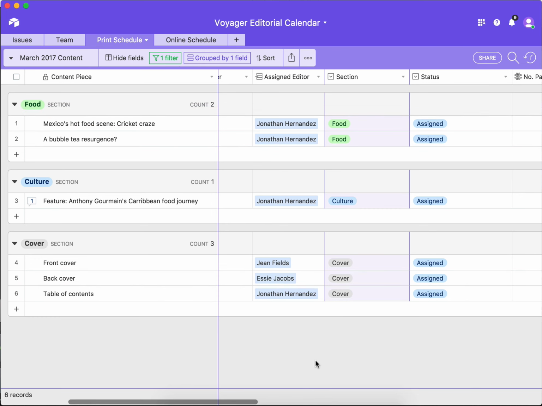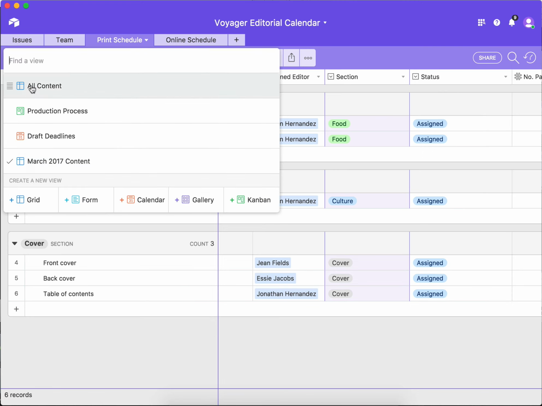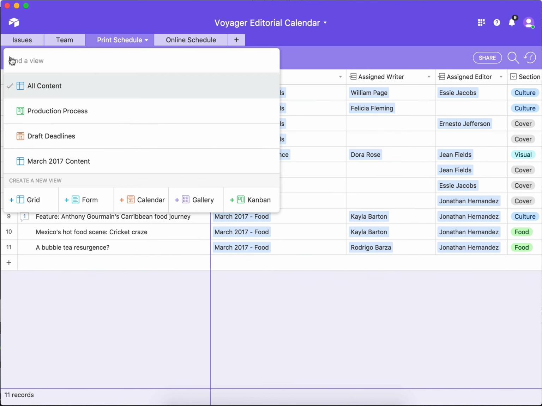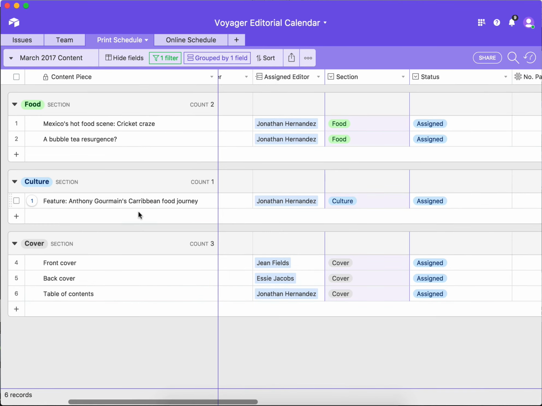With Airtable, all views are automatically saved, and all the original content pieces are preserved. So if I go back to all the content that we were working on constructing together, you'll see it here, even though I did filter out our January and February issue for my March 2017 view.